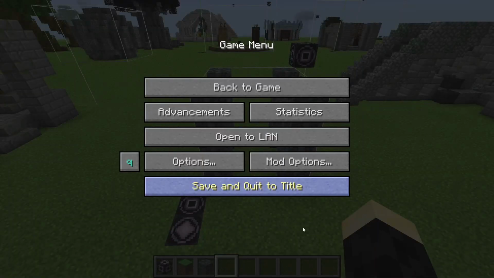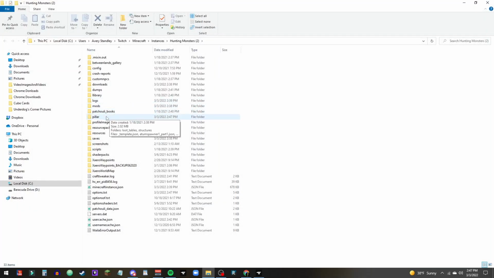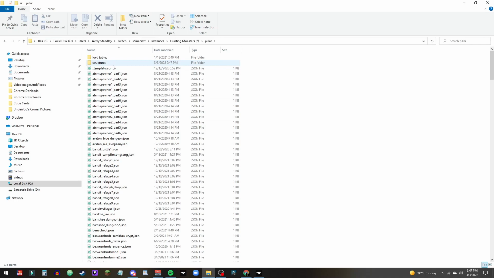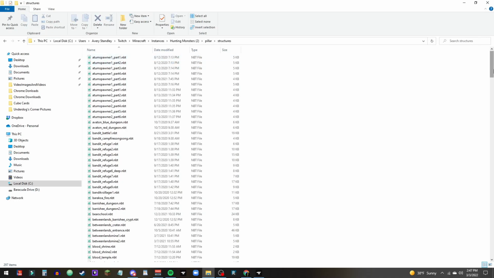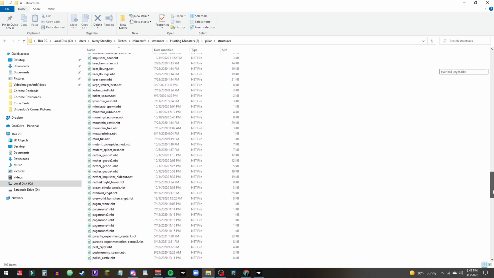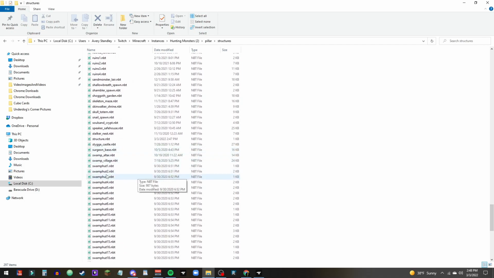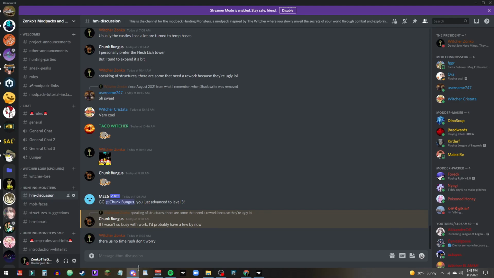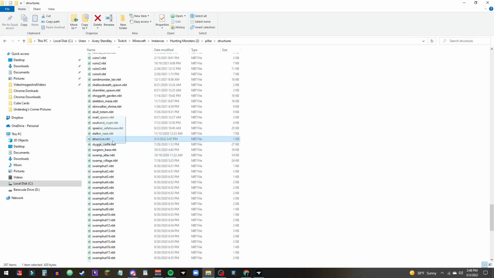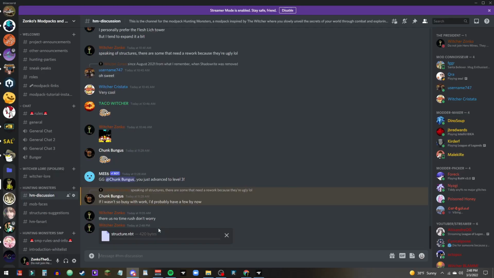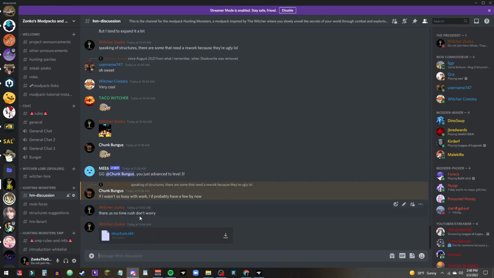So after we do that, we go to our Hunting Monsters file. We look for the pillar folder, so let's go find that. So here's our pillar folder. After that, we click on the structure. So here's our MBT files that you're able to send to people like me. There's the structure MBT. So what we do is drag the MBT file into Discord. And there you go. I'll be able to access it and insert it in Hunting Monsters.